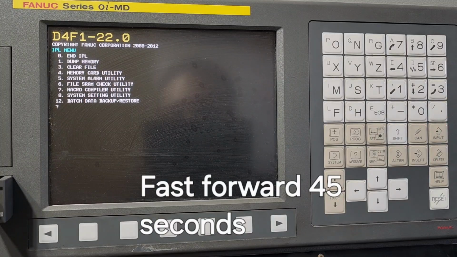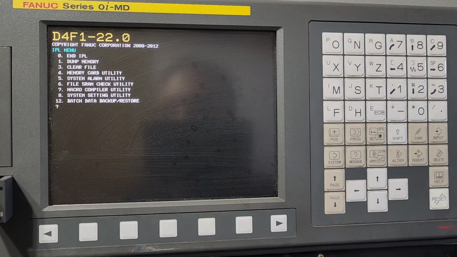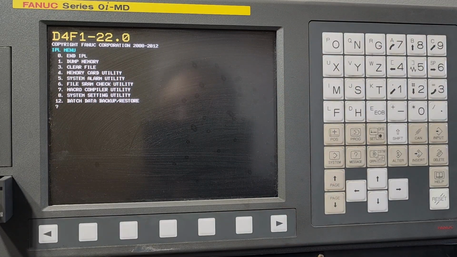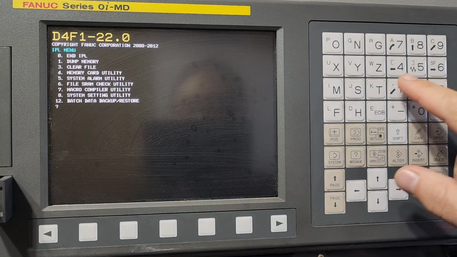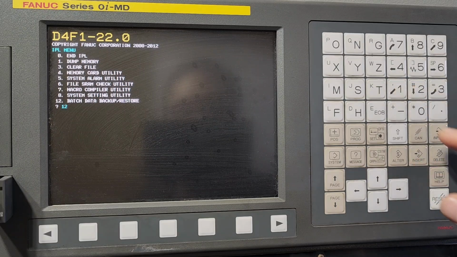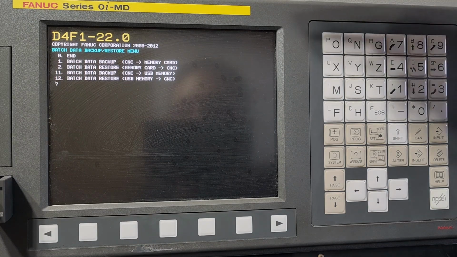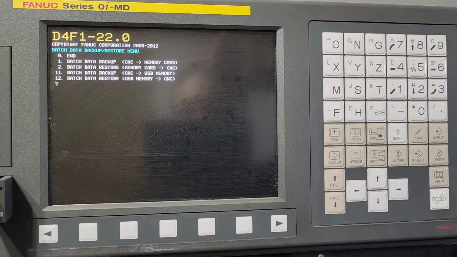All right, so I zoomed in a little bit. This is how you get to the screen. So to do a backup, you have several choices there. But for the backup data, you just press 1, 2, input, and then it's going to give you several options here. Batch data backup CNC to memory card, which is 1.